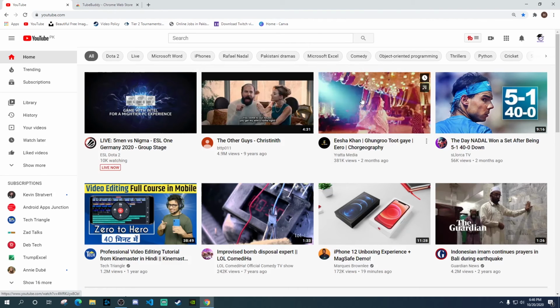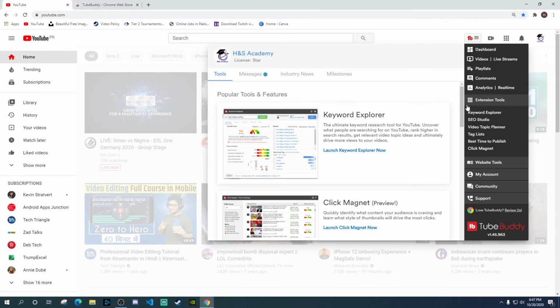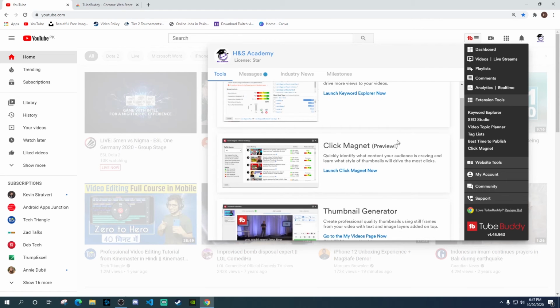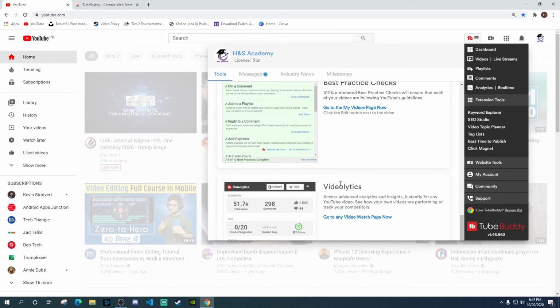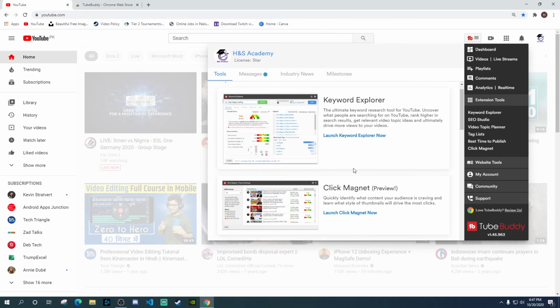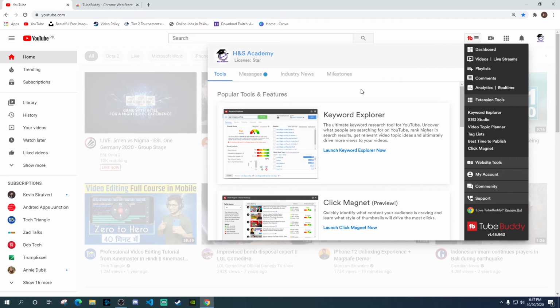So next thing, another good feature about TubeBuddy. So these are two main tools which I would say are usually used. Other than that, there are other things which are video topic planner, tag list, best time to publish, quick magnet, and this is more of an advanced tool. So these are all the different tools. If you go down here, you see these are all the different functionalities which are available through TubeBuddy. Overall, TubeBuddy is used by thousands of people all around the world, and they are using this to make their YouTube channels grow every day.